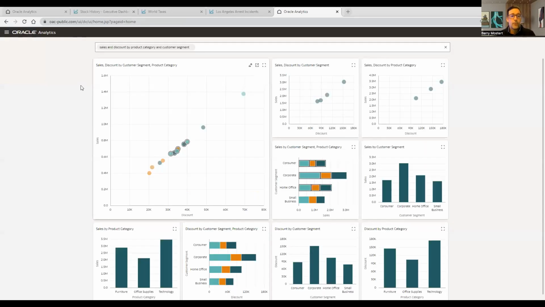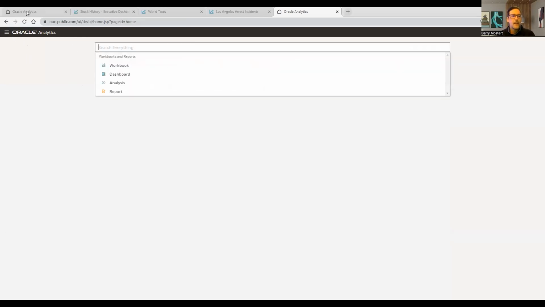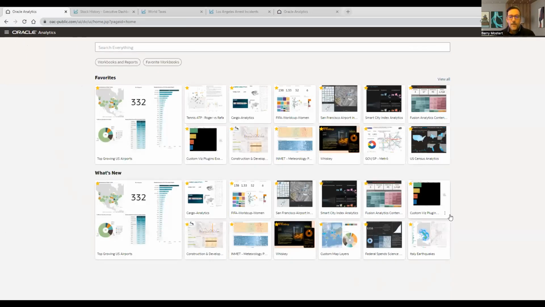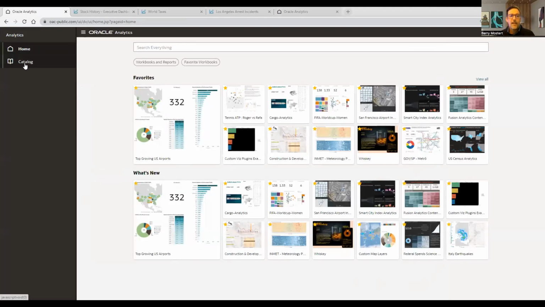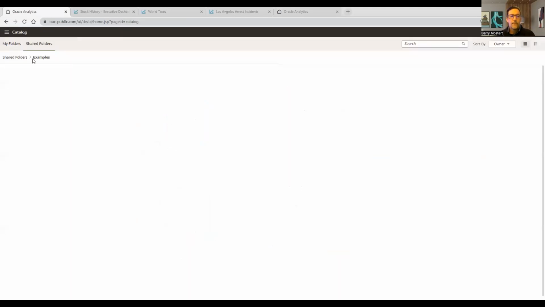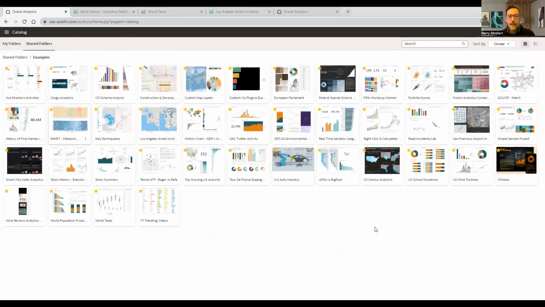If you want to see some of the pre-built projects, I'll quickly show you some of those. You'll be starting here in the homepage. You can pick from the homepage, but there's more than what the homepage is showing. So if you want to see a little more, you can click here on the little hamburger at the top left, and then choose catalog. And from the catalog, make sure you go to the shared folders and into the examples, and then you will see the entire library collection of all the different public-facing demos that we have.